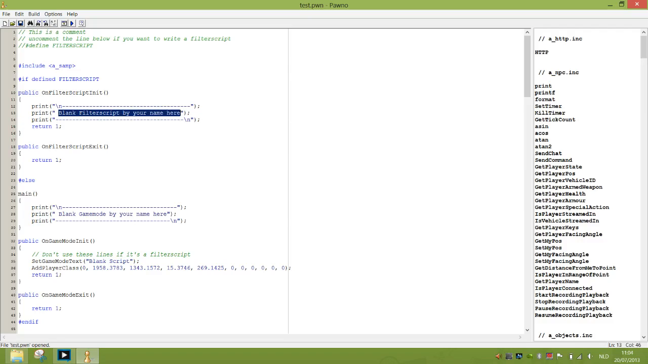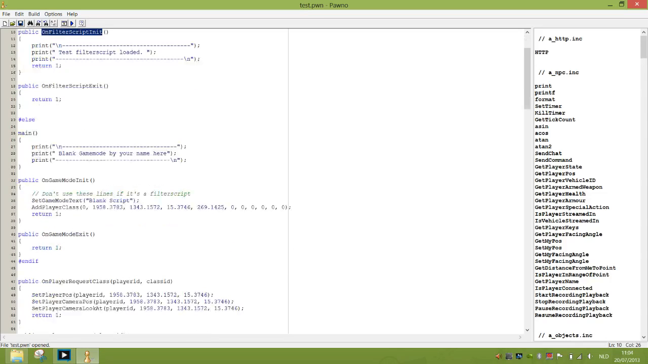So if you change this, blank filter script by your name, you just do something like "test filter script loaded", because it's on filter script init. But we're not gonna use that now because we don't make a filter script. We have to go here: "test game mode loaded". So this will be printed.